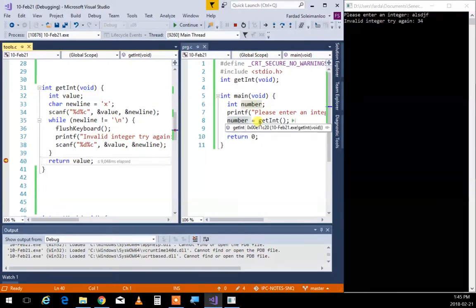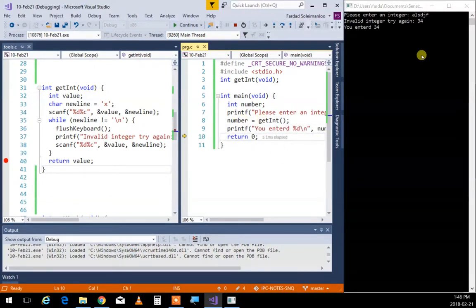Now, if I call this function 50 times in 50 different places, at each position that it's called, it's going to jump to that function, get executed, bring it back, and so on and so forth. Okay? So it returns the value, and then whatever the value is, that is 34, actually comes back to where it was called, which is this line. And as you see, number has garbage in it. As soon as the line is over, the value will be set to what the function returns, and that's where you say you entered 34. Are we okay with this?